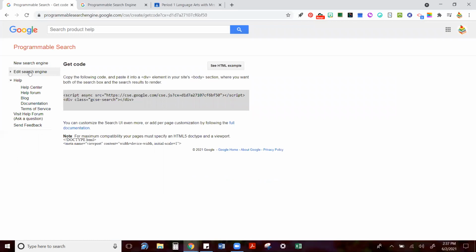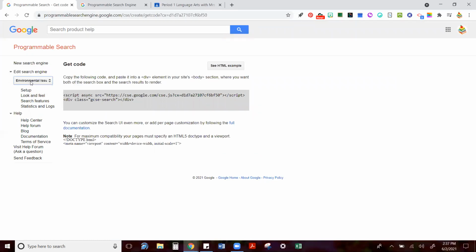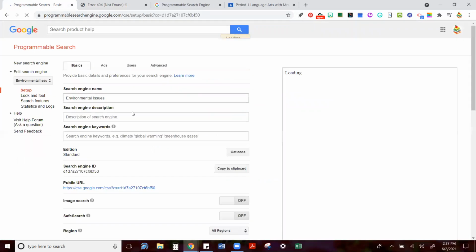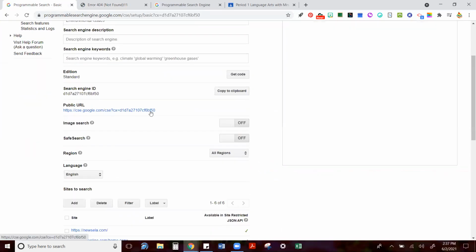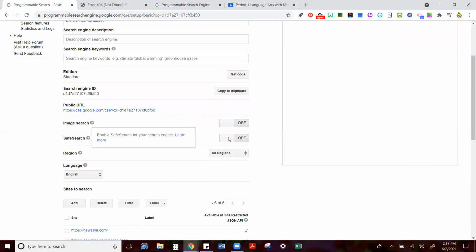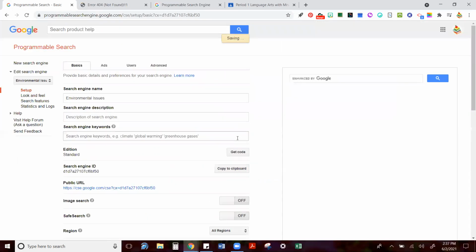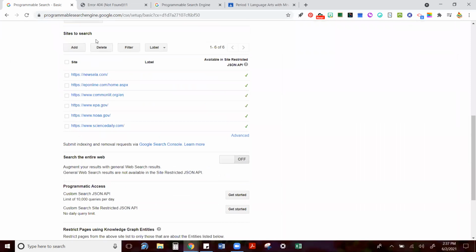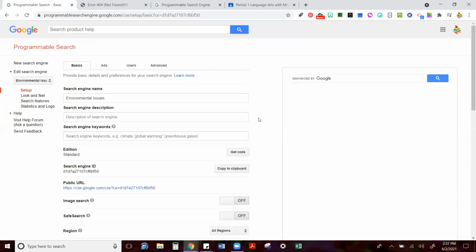Again, you can go back to edit your search engine by going back to the homepage of Programmable Search. You can get the public URL right here anytime. You can go back in here and edit it. You can add some other features such as making it a safe search, yes or no. Are images allowed to be used as a result, yes or no? And to also add more websites down here or delete them as you find that it works or does not work for your class.